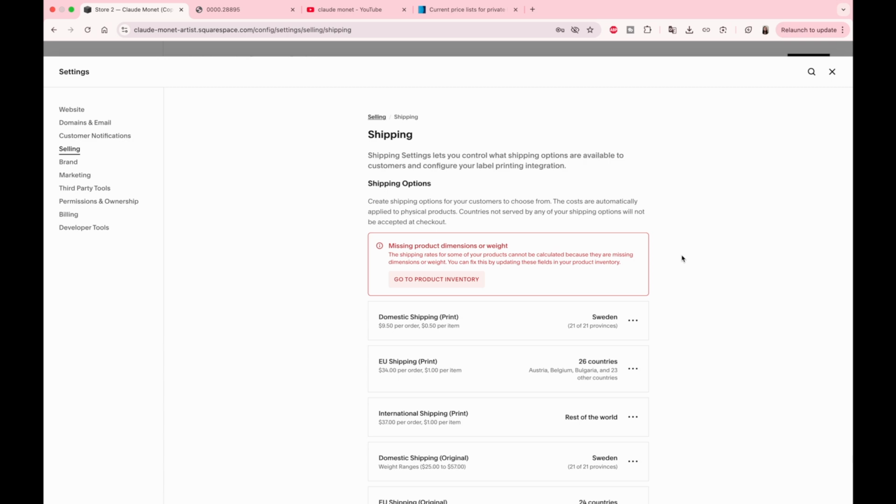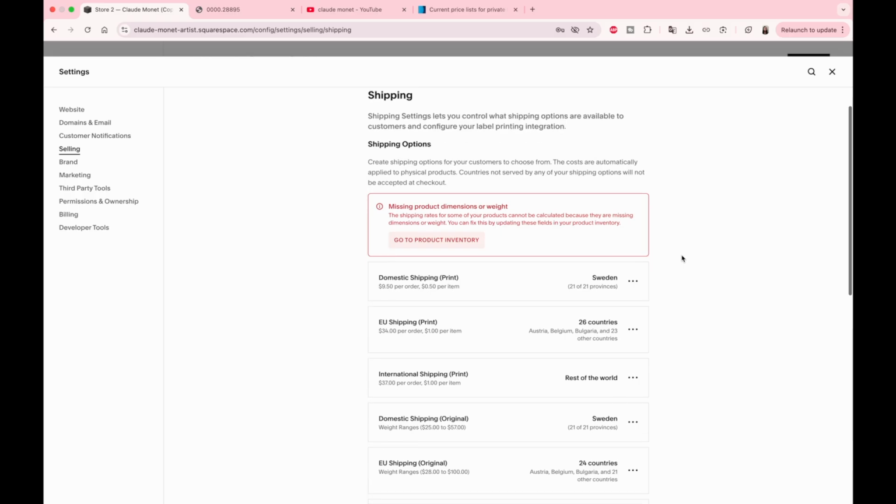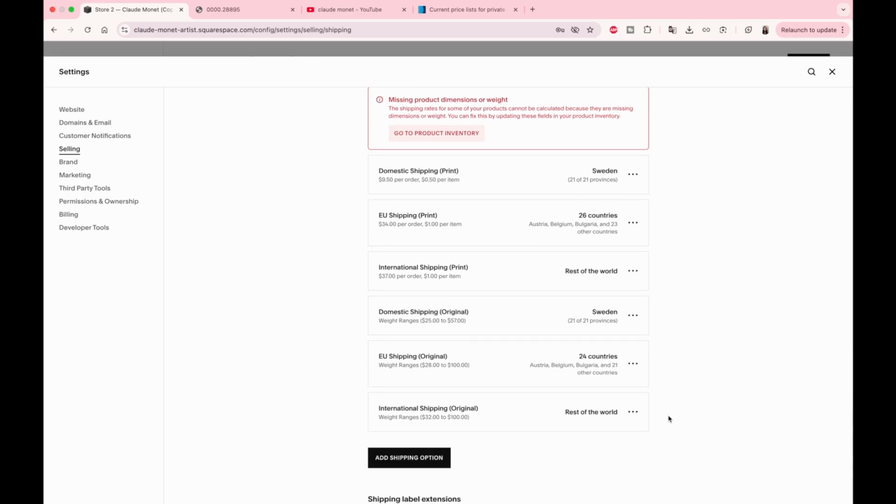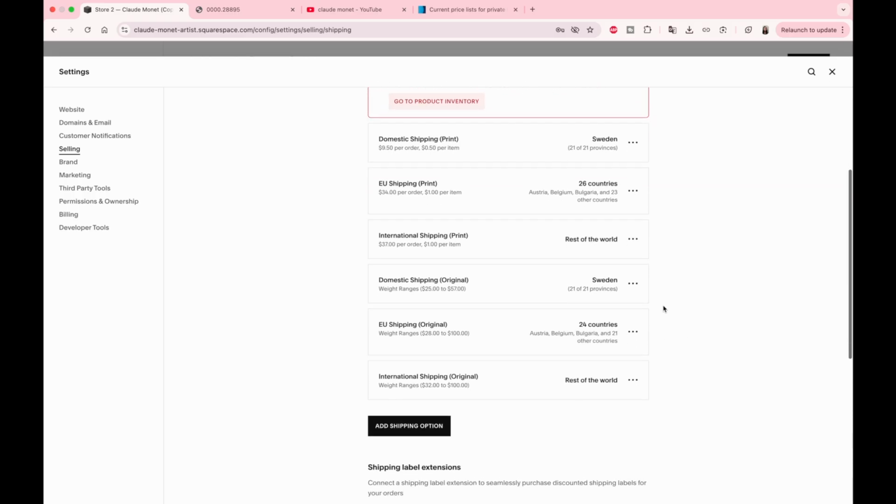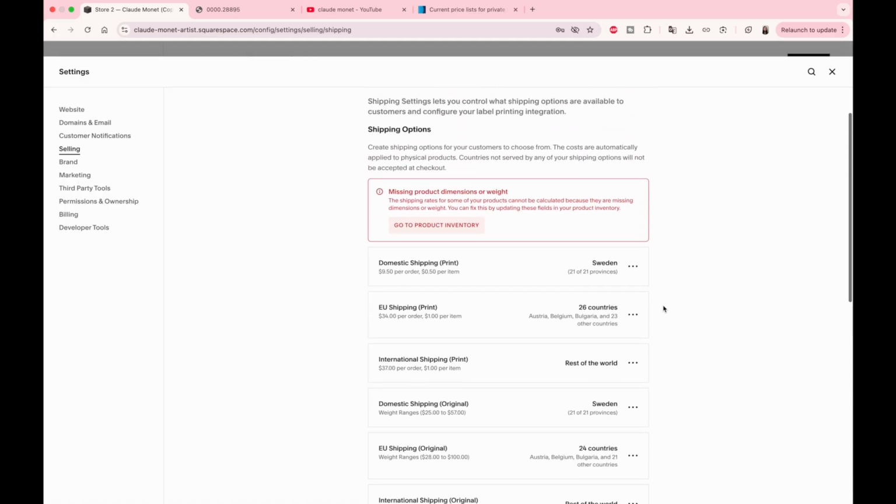so those are fine. But just to be on the safe side, I mention again that for any product that you want to ship based on weight, you need to enter the estimated weight in the product details to ensure that the correct shipping price will be applied at checkout.